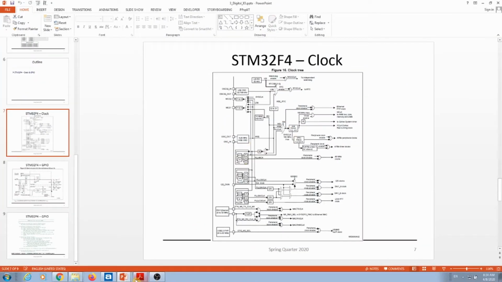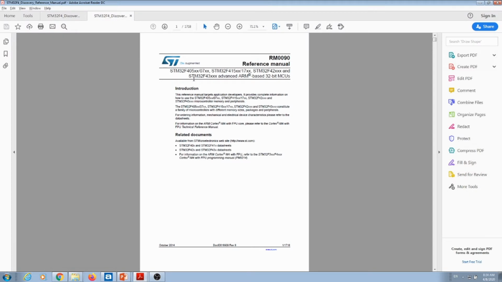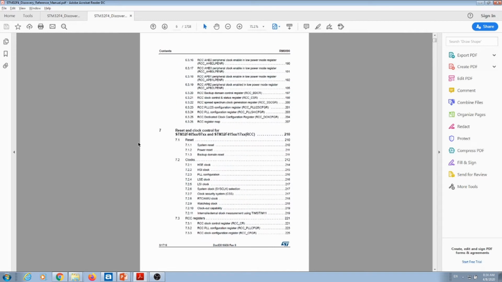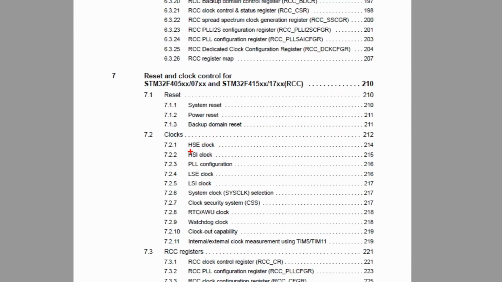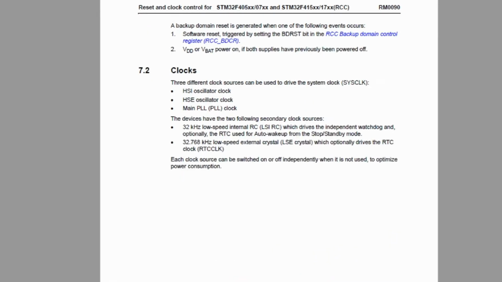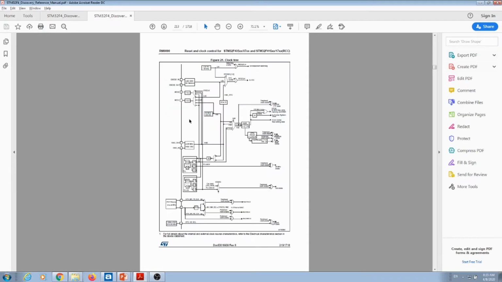Where did I get this information from? I have the reference manual. It's a datasheet with 1,700 pages. You don't read these as a book. You go and pick chapters as you go. This information is coming from the clocks, chapter 7 over here, that talks about the HSE, HSI, and the PLL. So if I click over here, here you go, the three different sources that they talk about for your system clock. And then if I scroll down, that's the picture that I just showed you on the PDF.